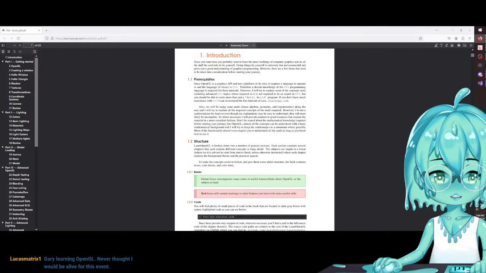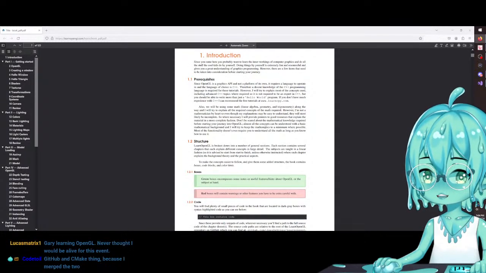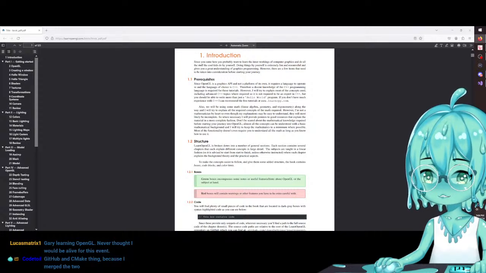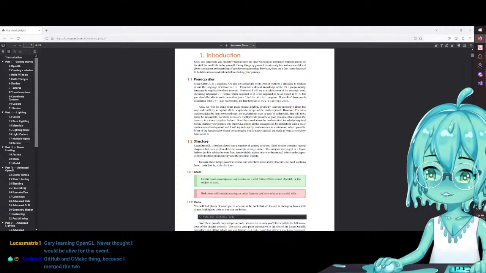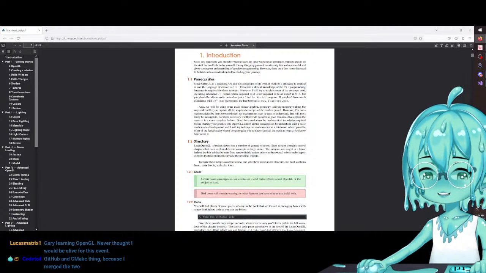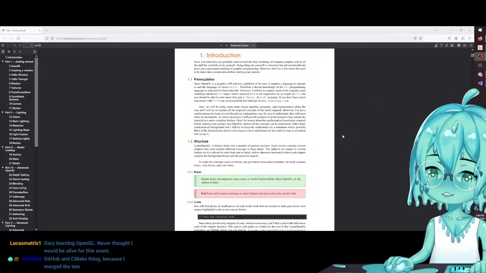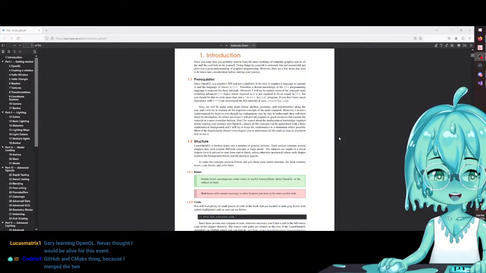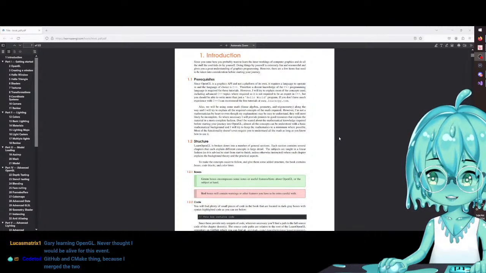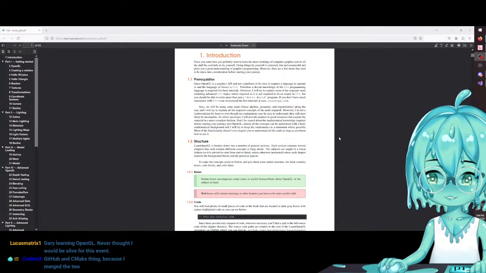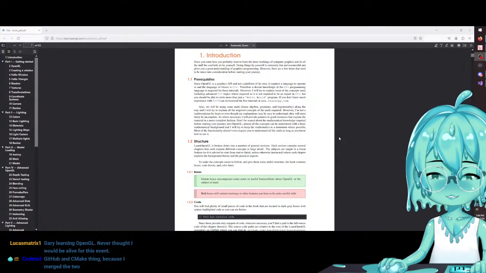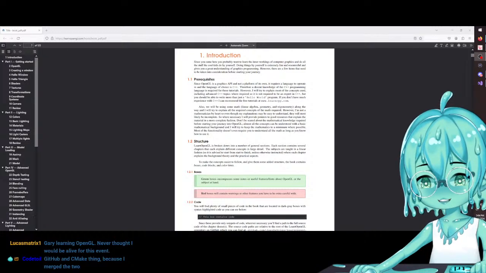Oh, you know what? My university has a GitHub and CMake thing because I merged the two. Keep it. Put it on the shelf, and we'll come back to it, Code Toil. Don't worry, we'll do it, I promise. It's such an out of the way thing for me, because I don't have to know it or use it for another year and a half of my life. But it's like for you guys. So I don't want to shun it, but I want to learn OpenGL right now.